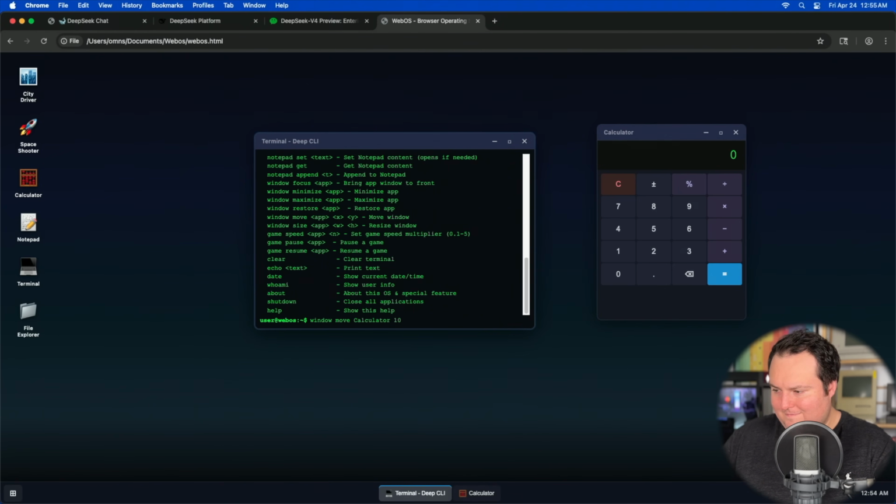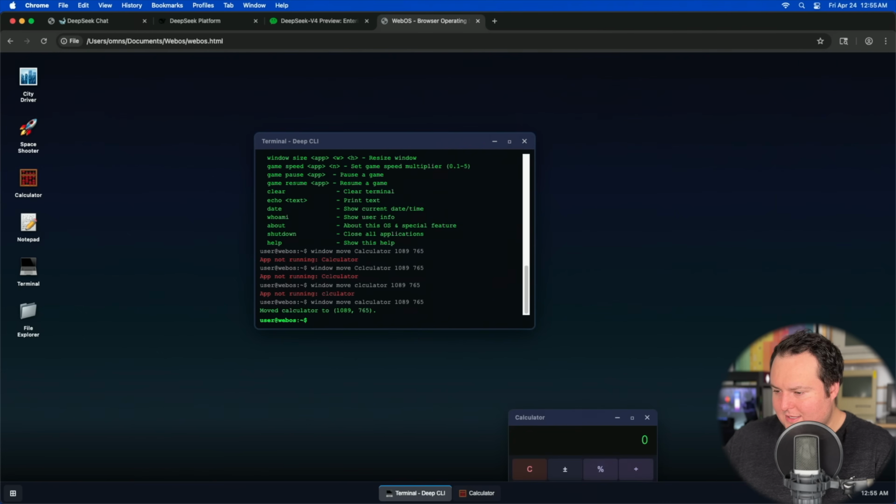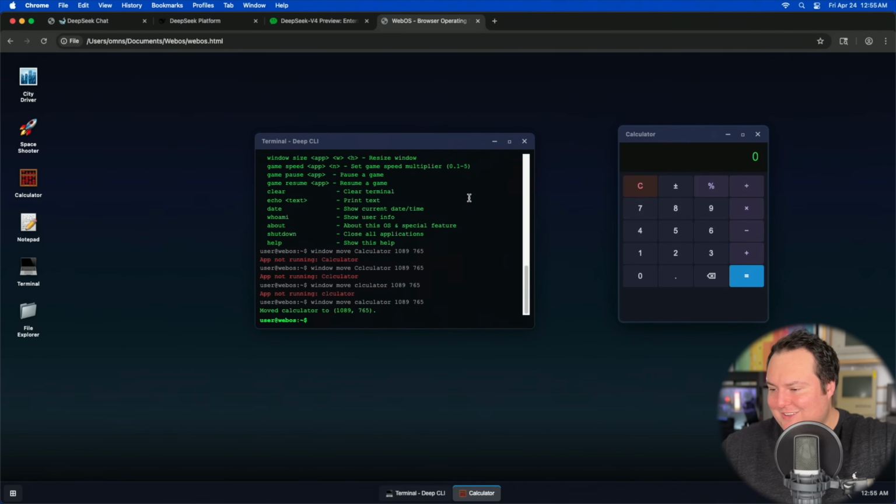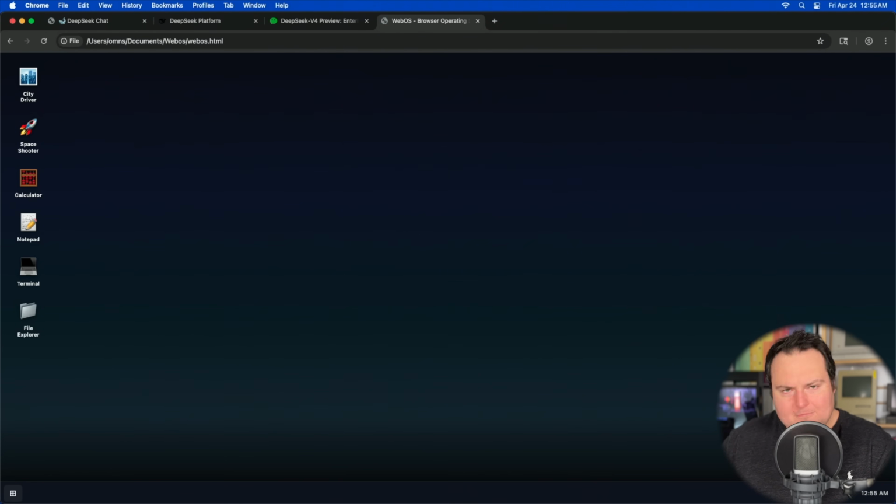Window move. Very good. That did work once I spelled calculator correctly. All right, so that's an interesting feature. Not something I've ever seen before. That's cool to see. Shut down. All right. Overall, not bad.